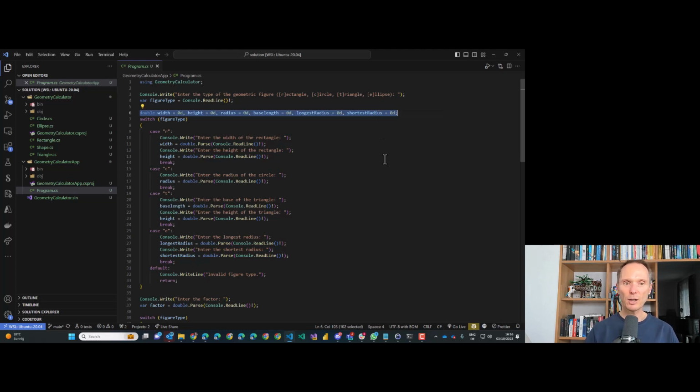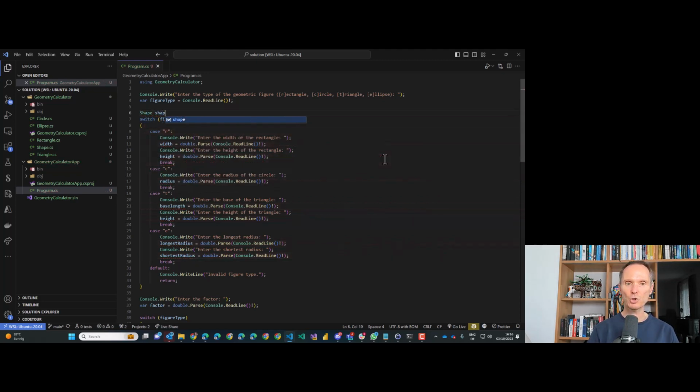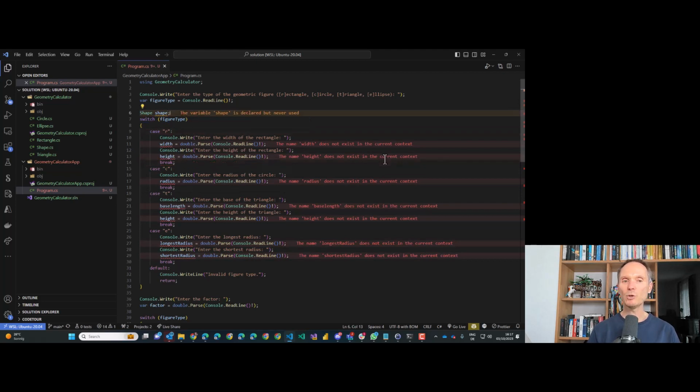Believe it or not, we don't need these global variables anymore. So we can remove them and we replace them by a shape. Shape, shape, something like this. Now you might ask yourself, okay, here we say shape. Which shape do you mean, Rainer? Let me show you how this works.